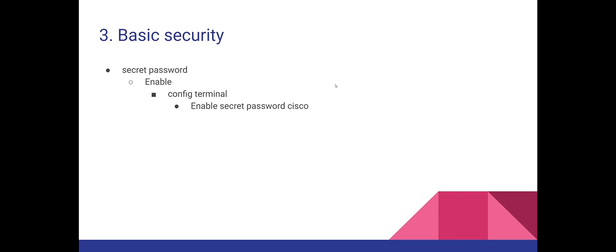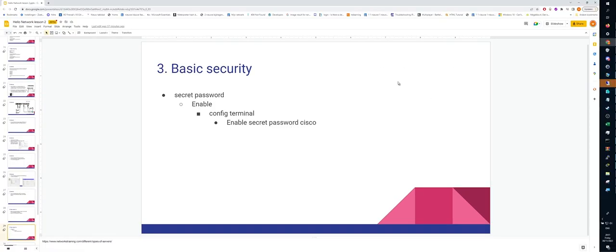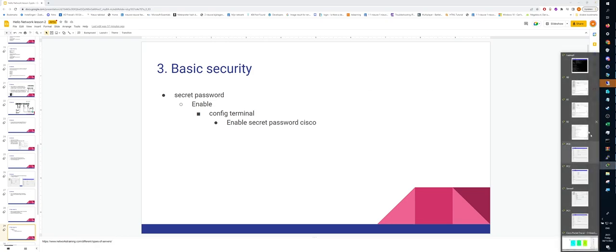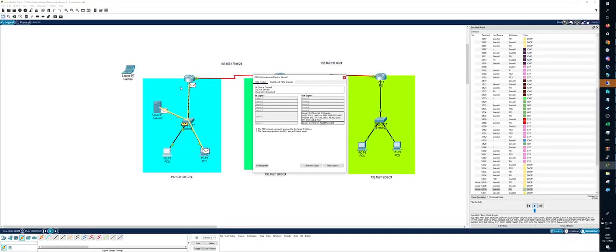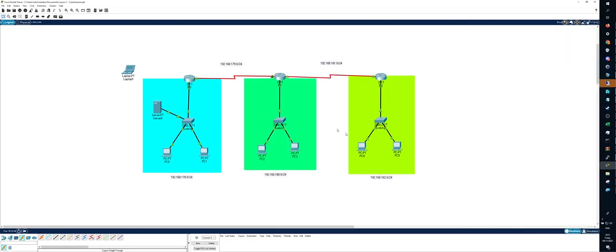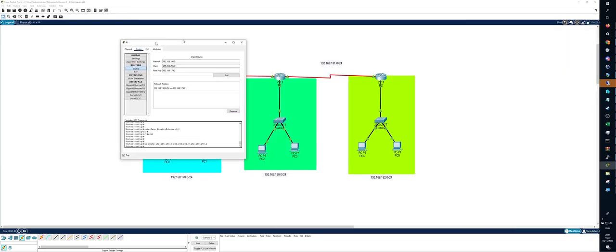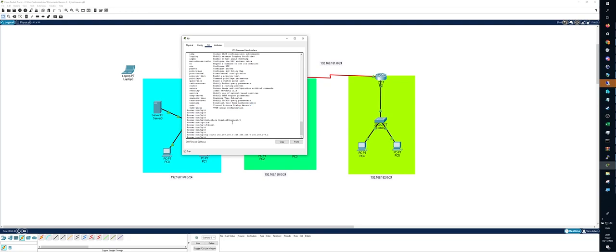So basically, let's go back to the Cisco Packet Tracer. Go into real-time mode. If you go into your Cisco router, normally when you get into it, you don't have a password. Basically, anyone can sign in and change your router settings or your switch settings. And that's not what you want.